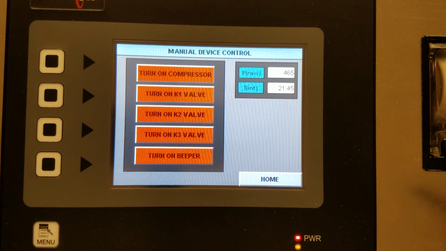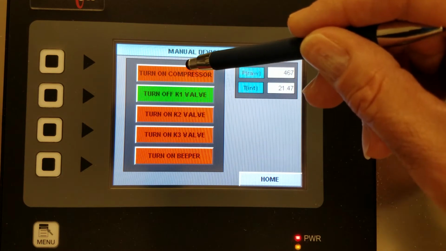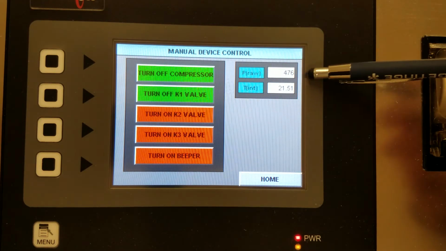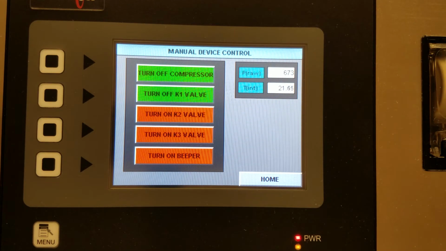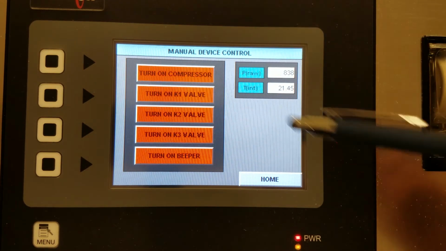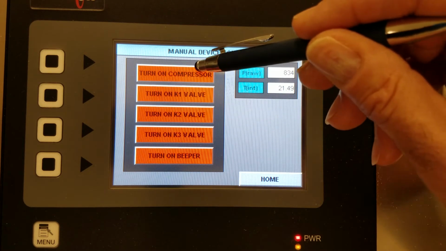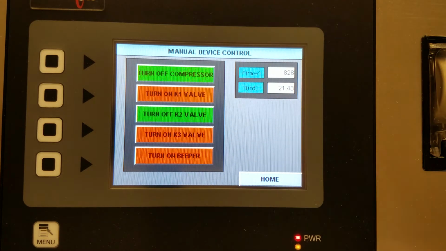So if I want to increase the pressure inside of the canister manually, that is, I can turn on the inflate valve and the compressor, and you will see this pressure go up. There we go. And then I can shut that off. The K2 valve is the slow inflate valve. So if I want to inflate the canister more slowly, then that's what I would turn on.